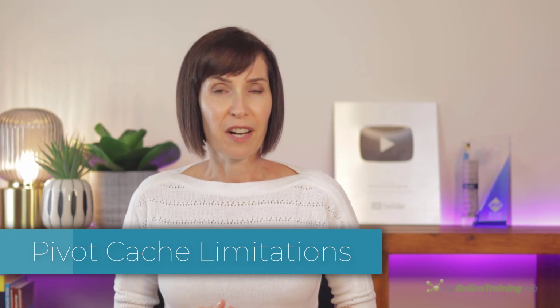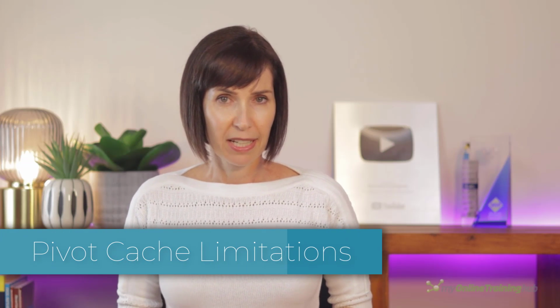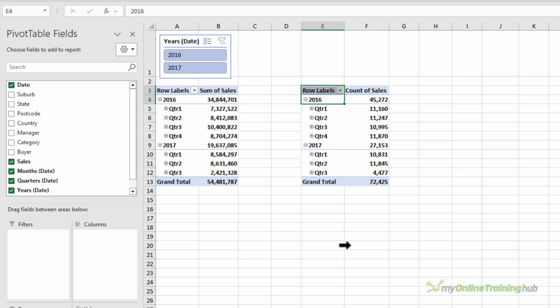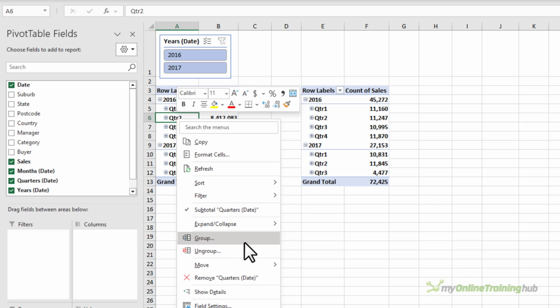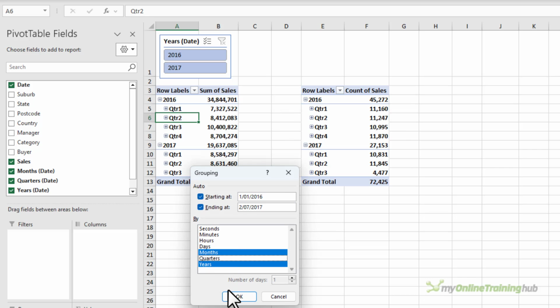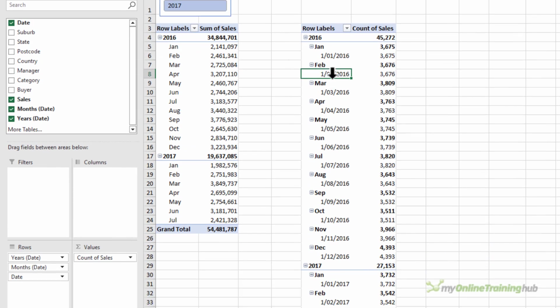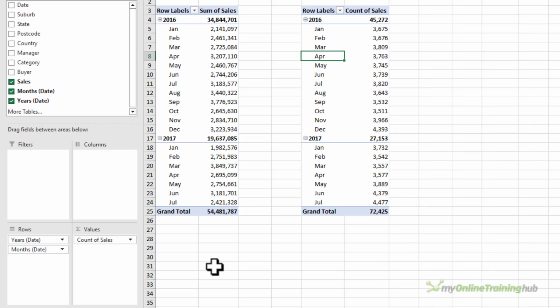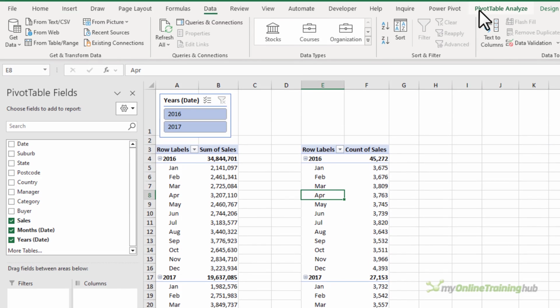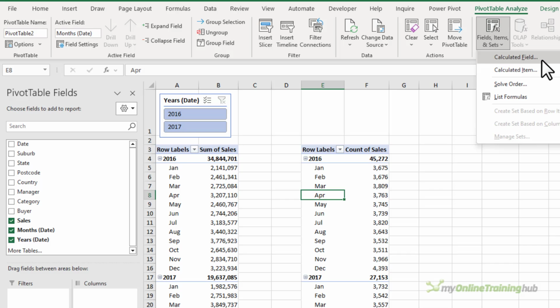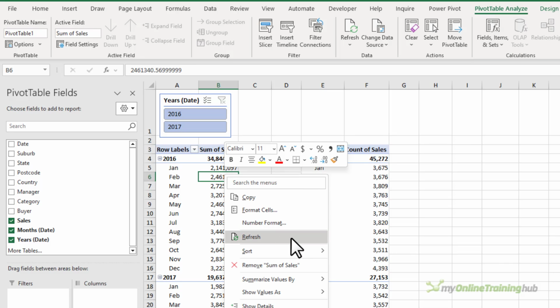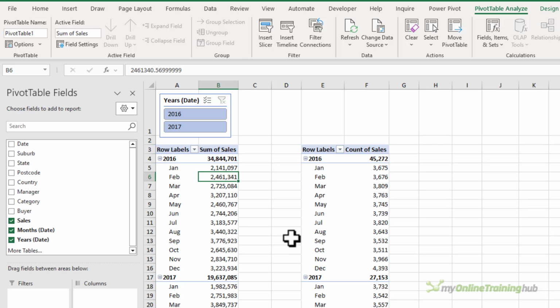Ideally, we want to have as few caches in our file as possible to keep the file size small. However, this means putting up with some restrictions. First of all, any grouping applied in one pivot table is automatically applied to the others. So you can see both pivot tables have lost the grouping for quarters. This pivot table has the date in. If I remove that, then they look the same. Calculated fields and items are also available in all pivot tables that share the same cache. And refreshing one pivot table is going to refresh all pivot tables which share that cache.